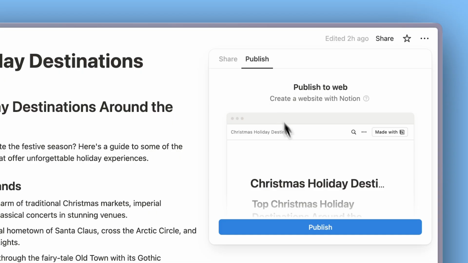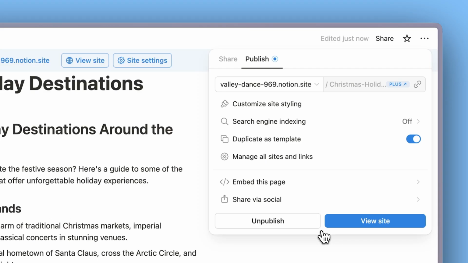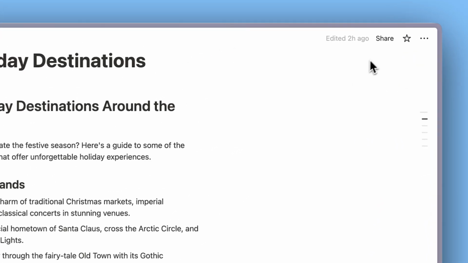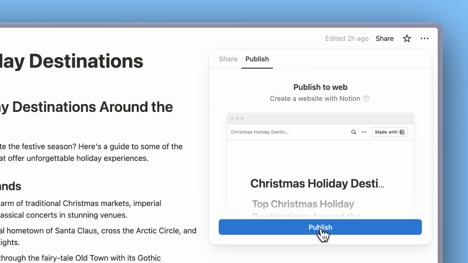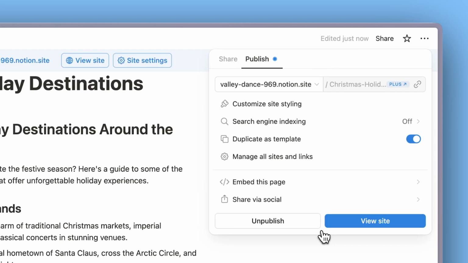To begin, you'll need to make your Notion page accessible for Gamma to import it. Open your Notion page. Click the Share button in the top right corner. Then select the Publish tab and click on Publish. Finally, copy your public Notion URL.